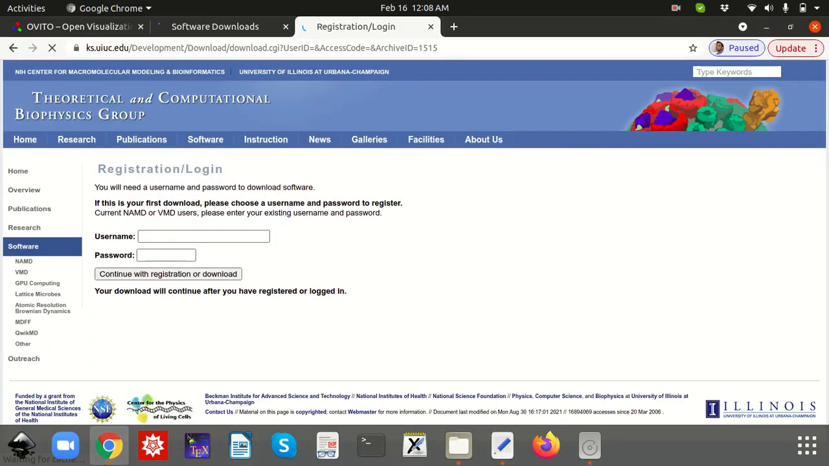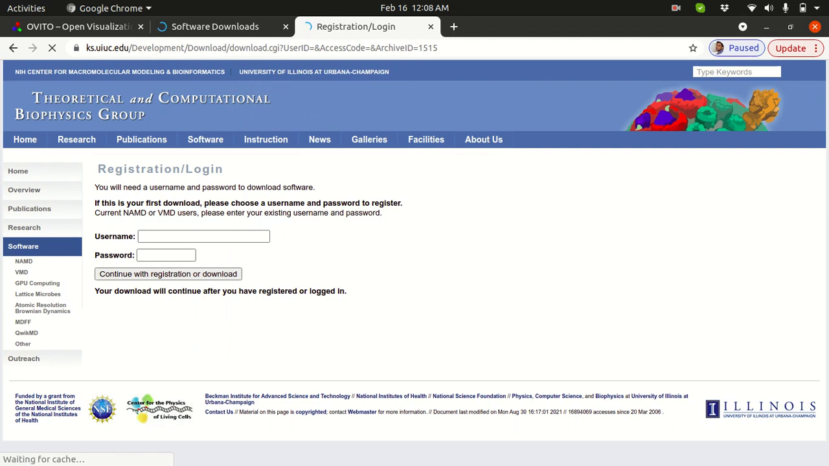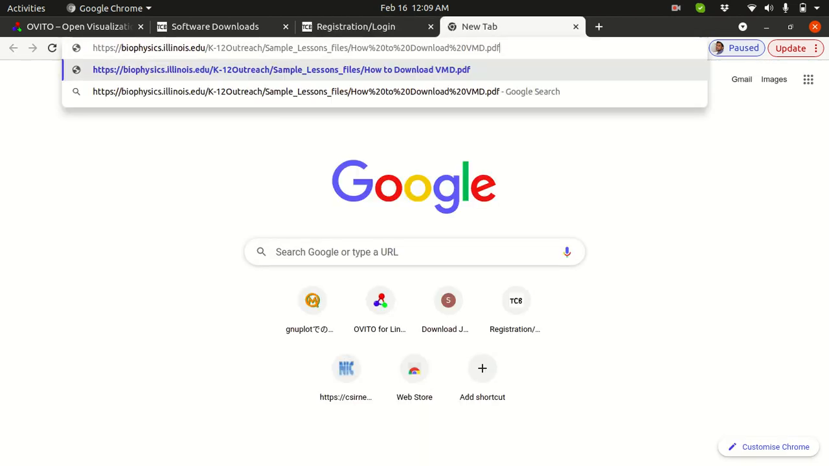Yeah, so you can see you just need to register with a username and password, and then you can continue your download. Once you give some username and password, you can continue with the download, and then you will be logged in, and that's how you can install VMD on your machine. And then the full procedure of VMD installation is given in this PDF, I think.